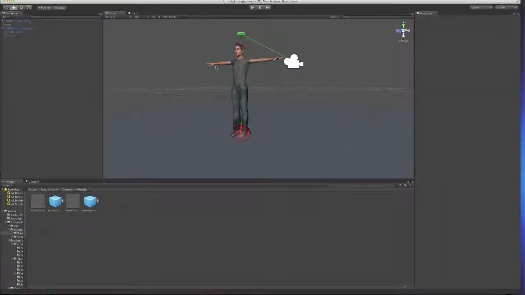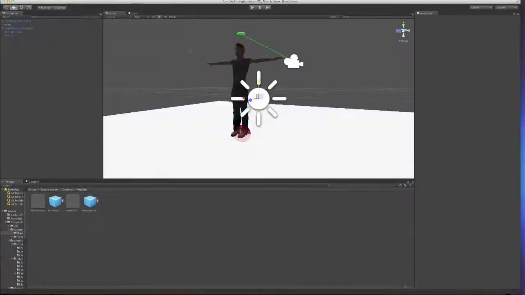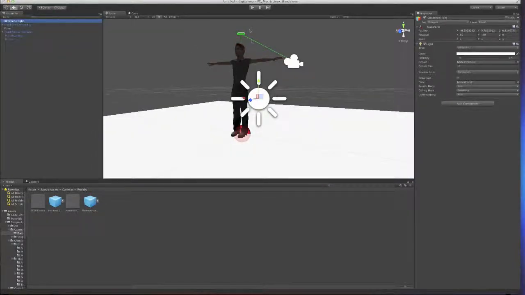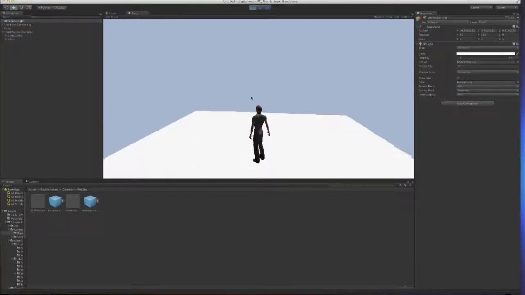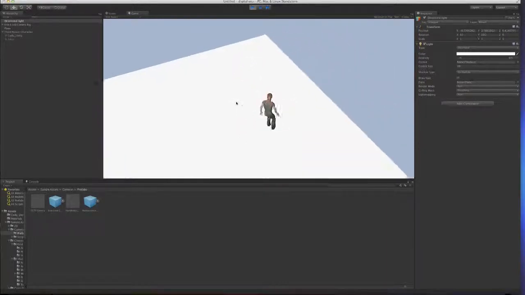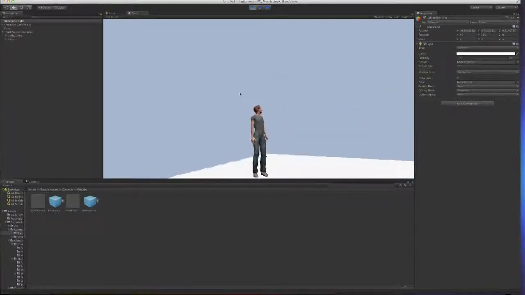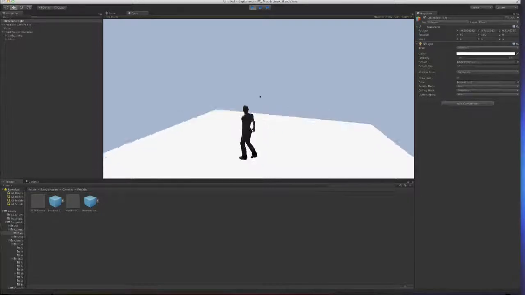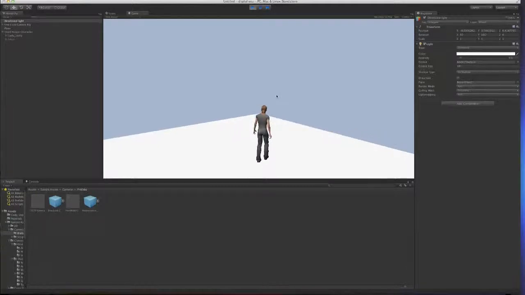So before I hit play, I'm going to add, real quick, maybe a directional light so I can see a little bit better. And let's go ahead and hit play. All right, so here's the character in the scene. It's got some lighting. If I hit W, A, S, or D, it moves and the camera follows the character. If I move the mouse around, the character can look. And there we go. We have a personalized character in Unity.